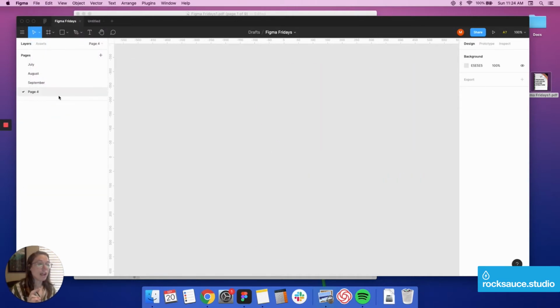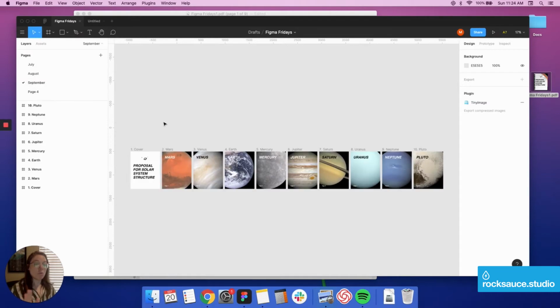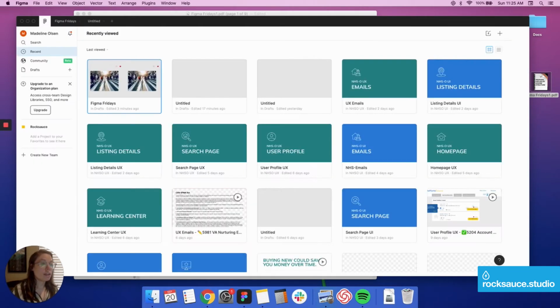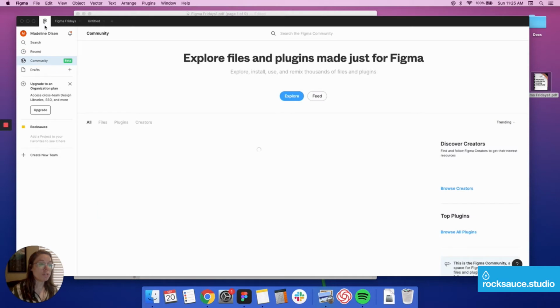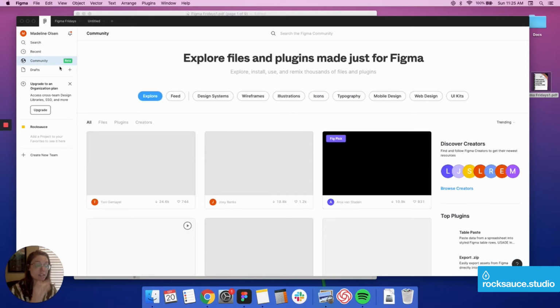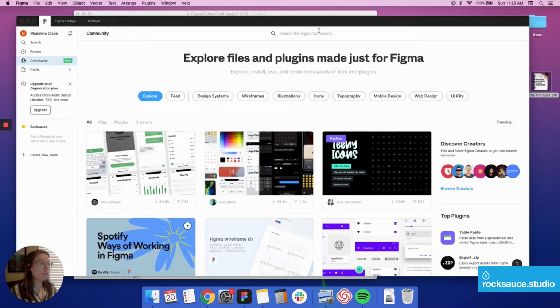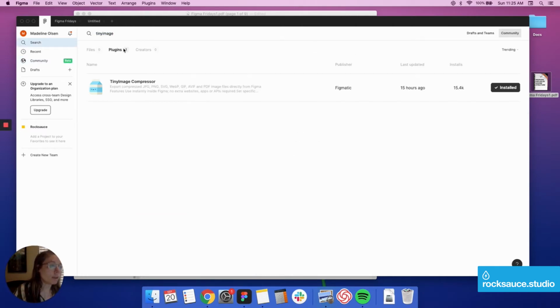A third and more convenient way is to use this plugin. If you go up to the Browse tab and then select Community and then search for Tiny Image and then click on Plugins, there's a plugin called Tiny Image Compressor. This is very convenient because of its features, but it does cost money. But you do get 15 free exports using the tool. So if you're looking for a quick way to just get this done, maybe this is something that you can try out. Maybe you'll want to pay for it. Maybe you'll like it that much.